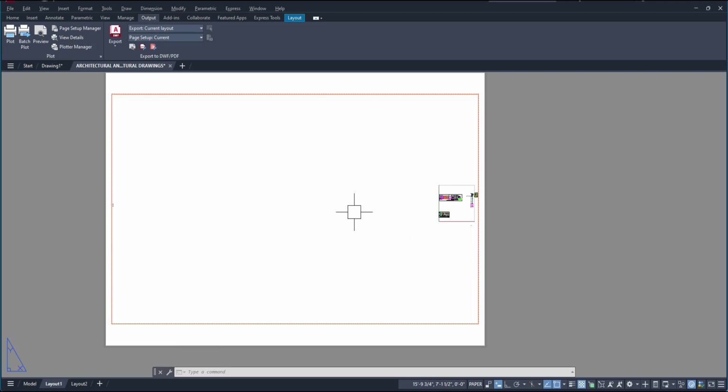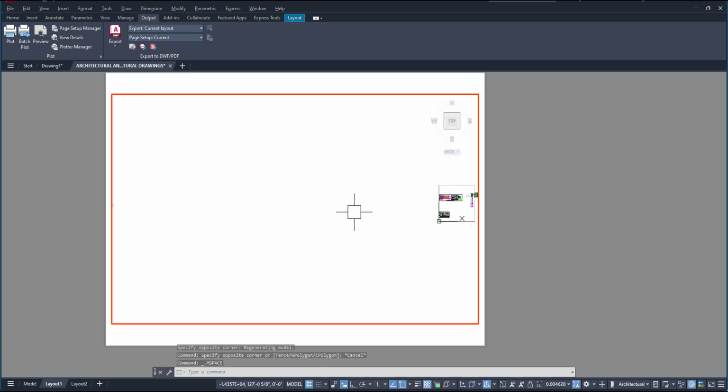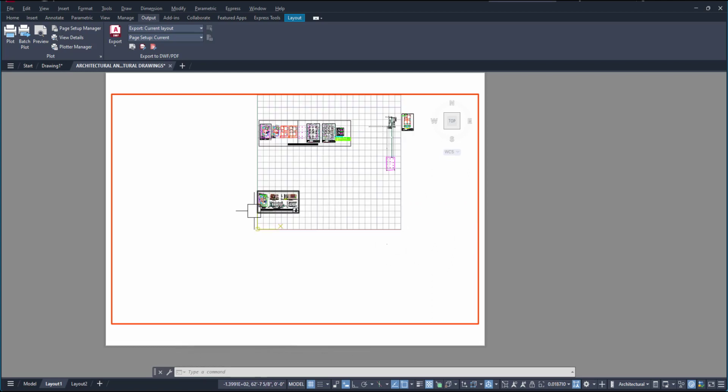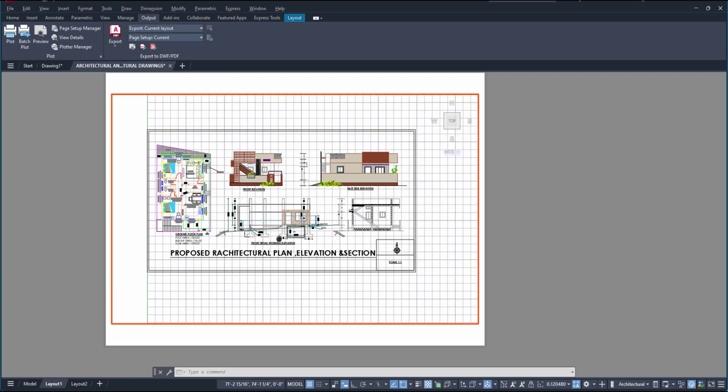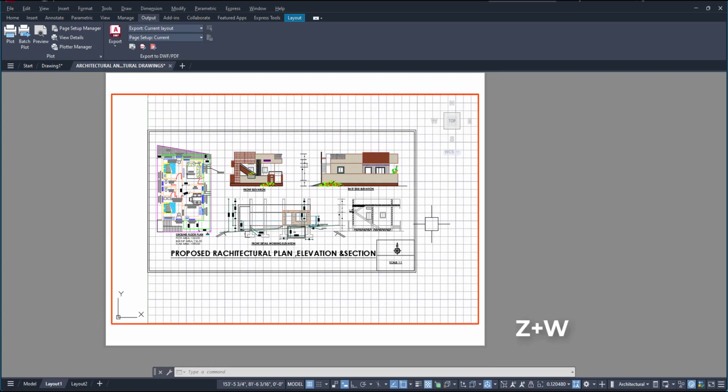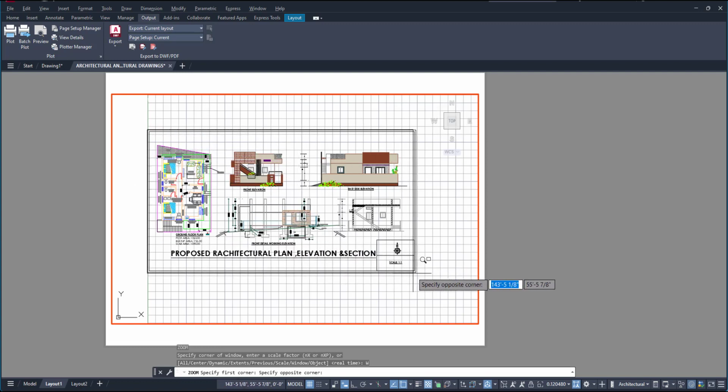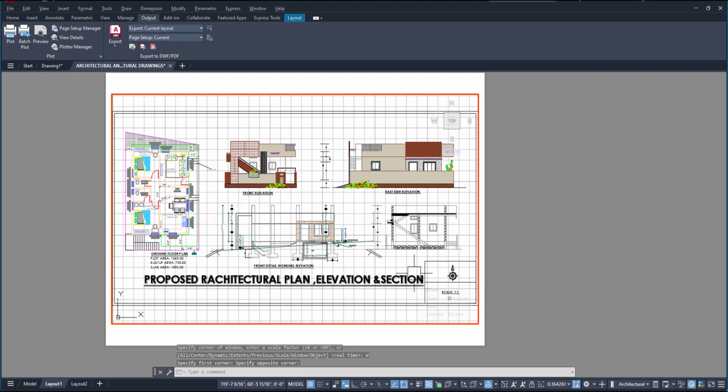So double click so that we go inside the model space to operate on the content of the model, and then you can zoom like this. You can even type Z enter, W enter to zoom a particular window. It's nothing but selecting the first corner of the portion to the second corner of the portion, so that you can fit the proper required portion of your model space on your layout.